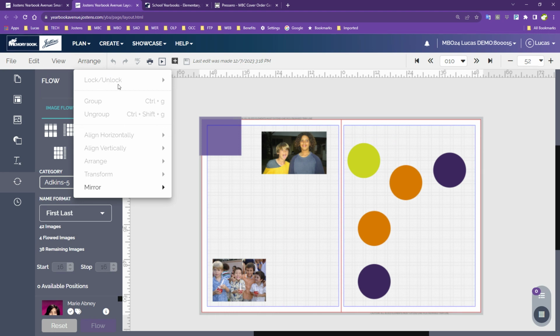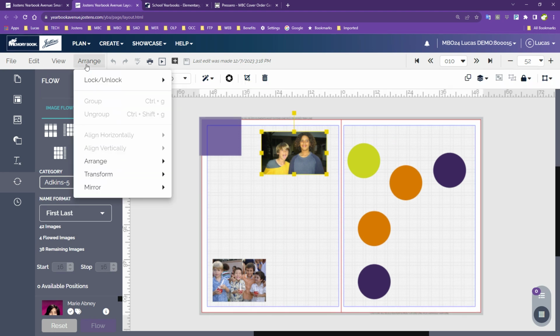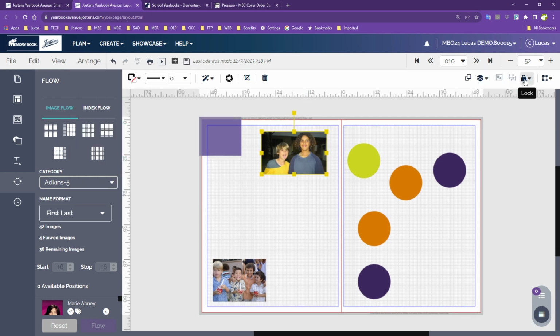All right, arrangement. Under this is where you'll have your lock and unlock items. This little padlock here is also a shortcut for locking and unlocking items. You just lock it down, the lock symbol there. Just click to unlock that. Now you can move it freely again.